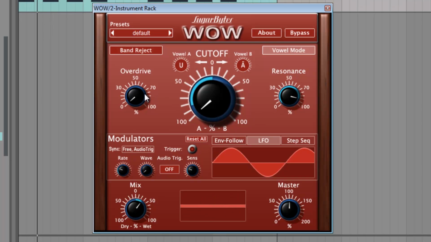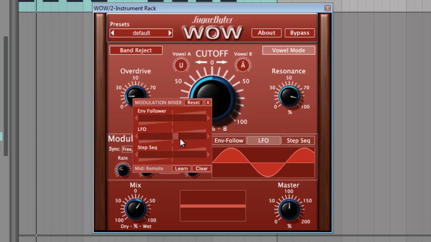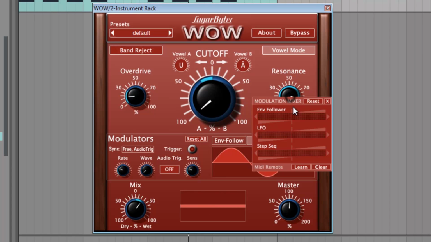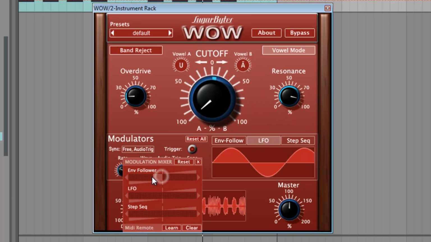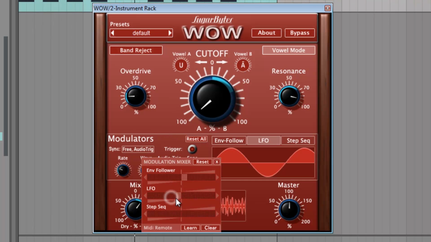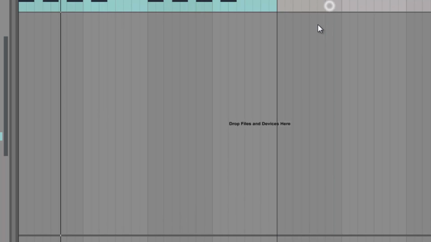And I'm going to add some overdrive. Let's add the LFO to the overdrive as well, just a little bit. And the envelope follower. Just a tiny little bit, you know, just to make it a little bit different. I can do the same to this one. I think that sounds pretty okay.